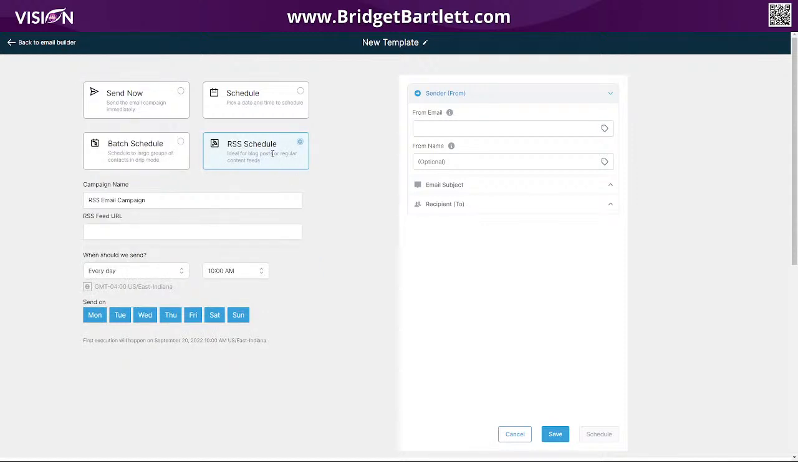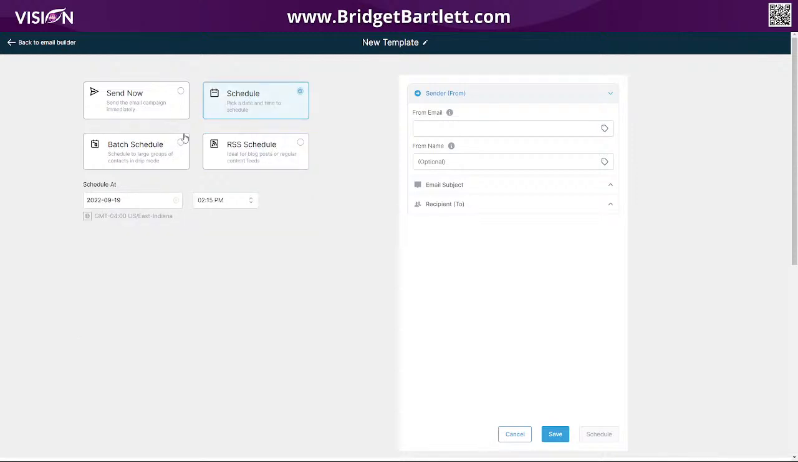Okay, so that's really, really cool. If you have a blog and you want it to automatically send every time there's a new blog, you can actually set that up as well. But just to make this really simple, we're just going to schedule, and we're going to choose our day and time. Let's just say 3 o'clock. Now here we're going to put the email address that our email is going to come from. I would probably just want to put mgmyvisionagency.com. That's the email it's going to be sent from.